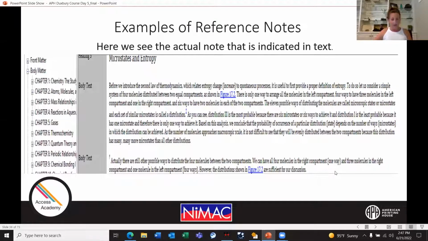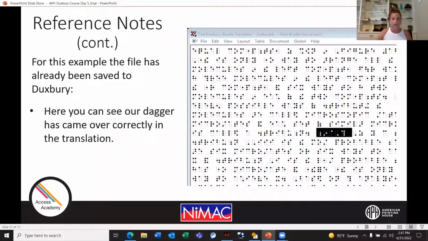So here we have a note that was indicated by the text. I believe it's that one. And there. When we get to the demonstration, you'll see that we just opened it here for this example. But you can also see that the symbol for my dagger has come over correctly in translation.